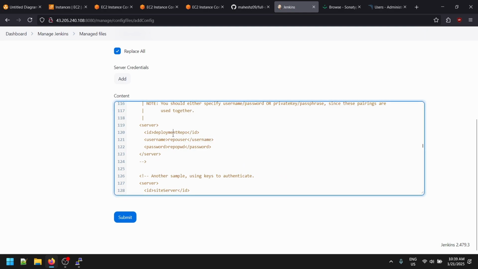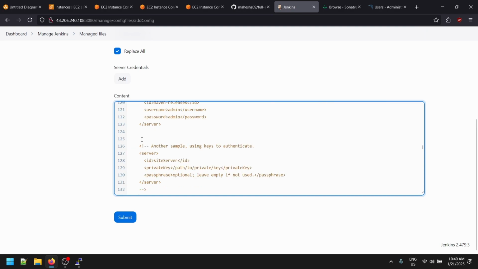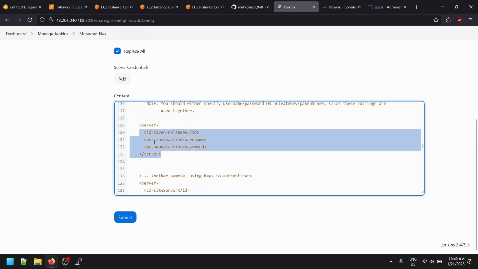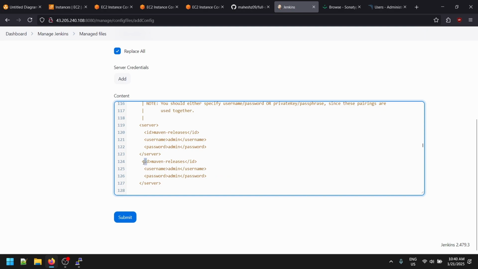In the server section, there is an option for the deployment repos. Just move this and type maven-releases, and the username and password will be the same, admin and admin. Same as before, just remove this comment, and we need to add another one, which we can just copy and paste. This will be a Maven snapshot.